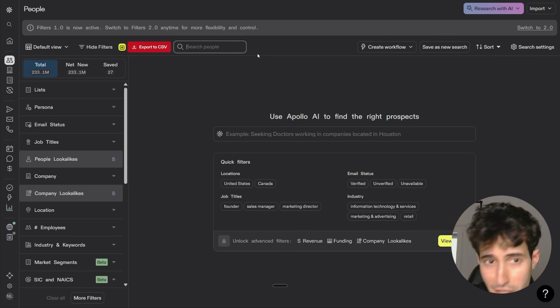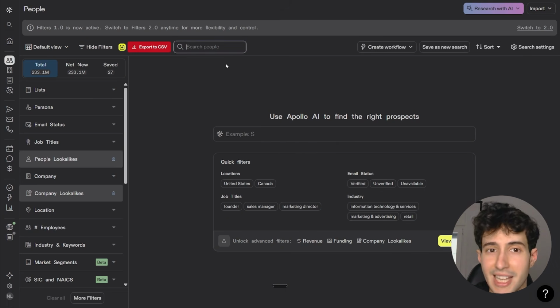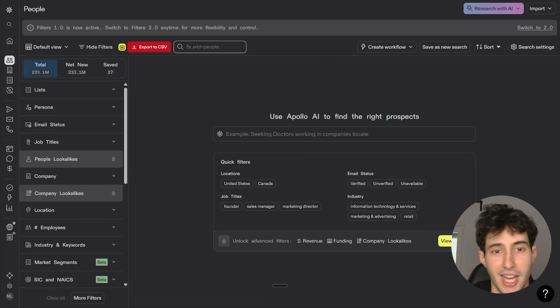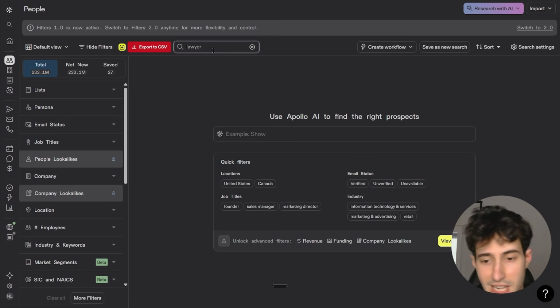So what I would personally do is go over to a lead database like Apollo, which has a lot of different leads that they have scraped from LinkedIn along with their email addresses, and then I will come over here and search for the specific niche that I'm targeting, which in our case, again, is lawyers.